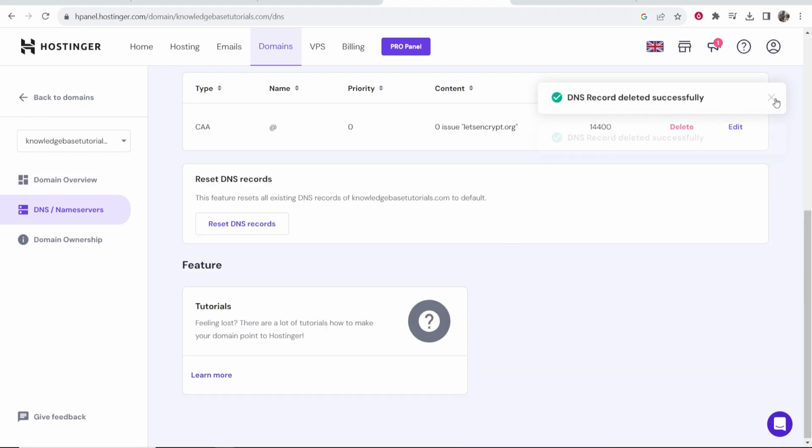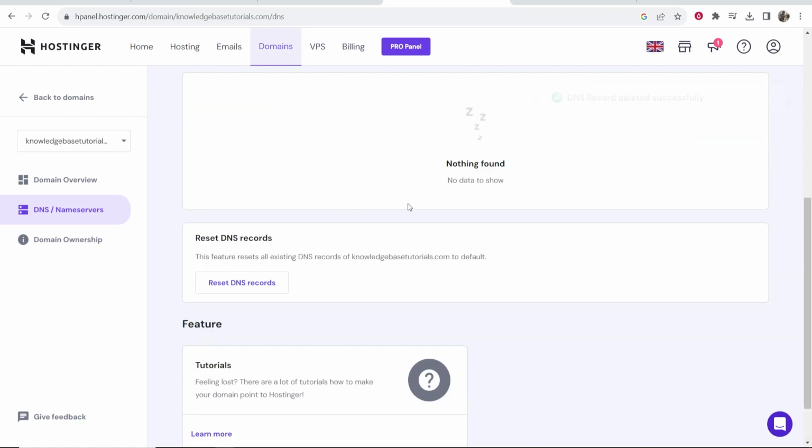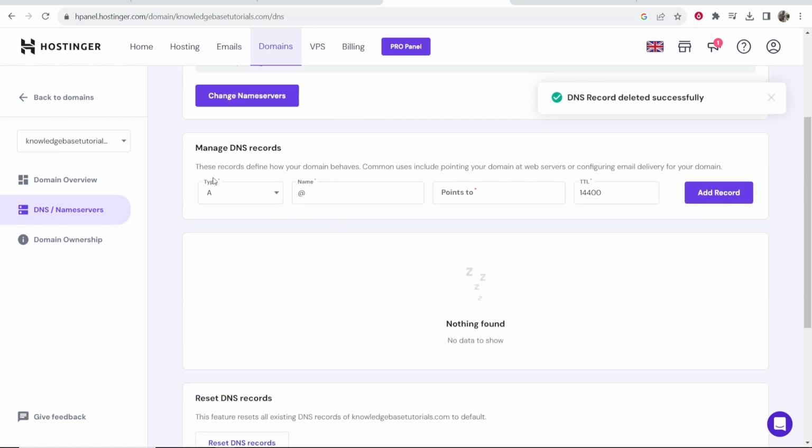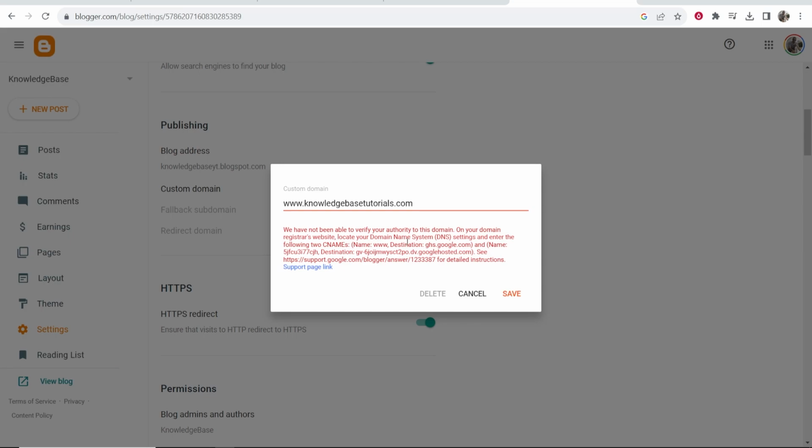Okay, so now we've got all of our DNS records deleted. Now what we need to do is go ahead and add 2 CNAME records. So go to manage DNS records, where it says type here, you want to add a CNAME record. And for the first one, you want to type in www. Then we'll go back to Blogger and we'll paste in what it tells us. So the first one, name, www.